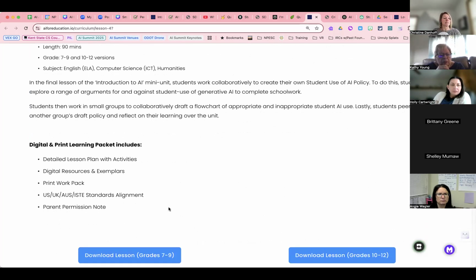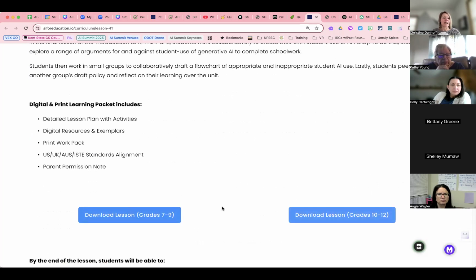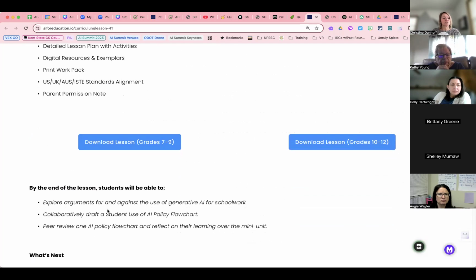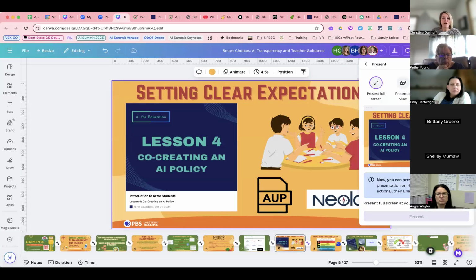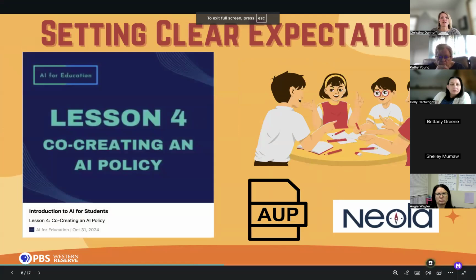So when we look at these activities, it does have lessons that you can download for the different grade bands. But what the students are going to be doing by the end of this lesson is they're going to be coming up with their own student use of AI flowchart. And I thought this is a great way. It gives students accountability. It involves them in the process because so many times I feel like we're using AI as a gotcha, that student's using AI on their paper. How do I keep them from doing that? Well, have we involved them in that decision? Have we shown them how AI works? So sometimes we have to back up a little bit and say, well, let's involve them in that process.